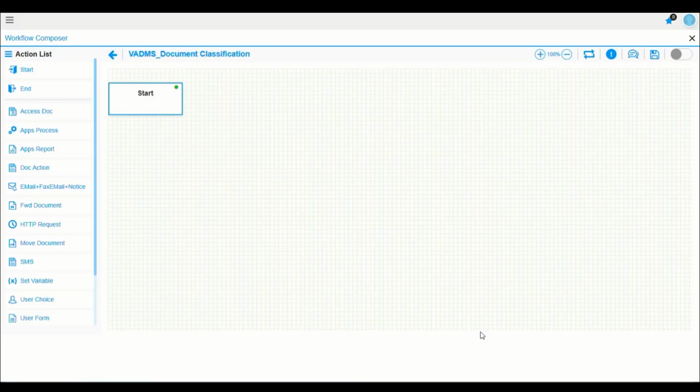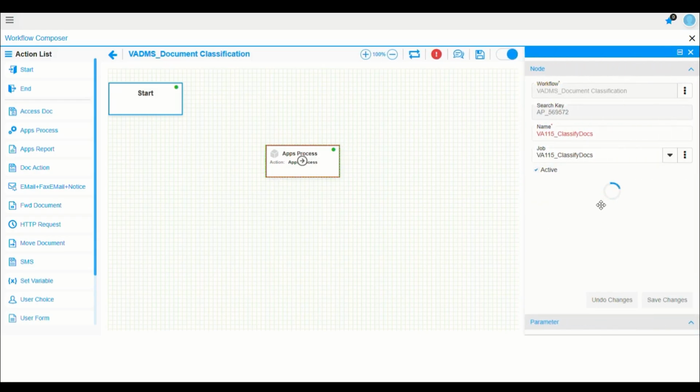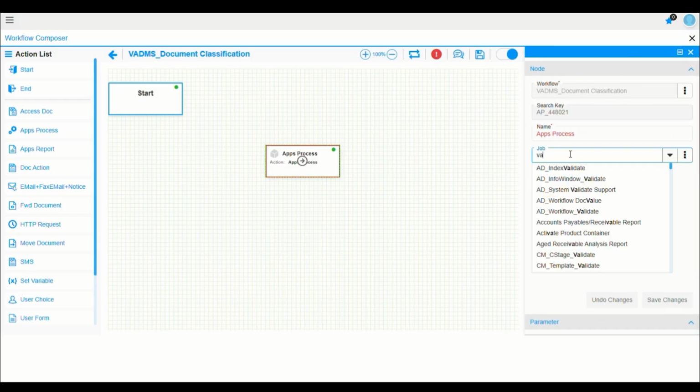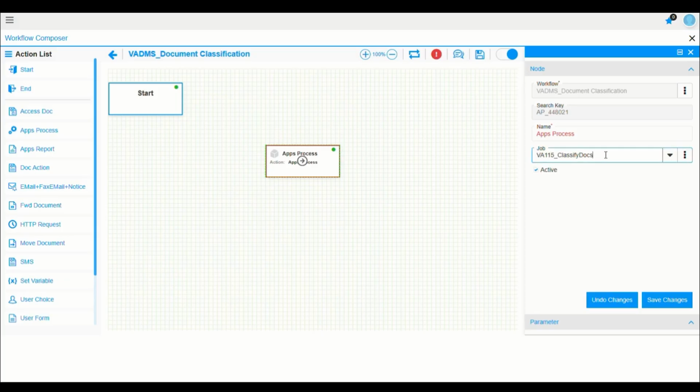After saving, you will be redirected to the Actions page. On the left-hand panel, under App Process as Action, drag the process node into the workflow space. This node is used to call the Azure API. We will bind it to the process named VA015, classify documents, and save the record.